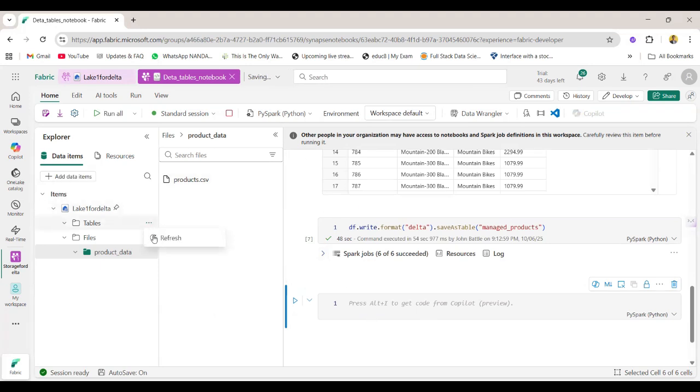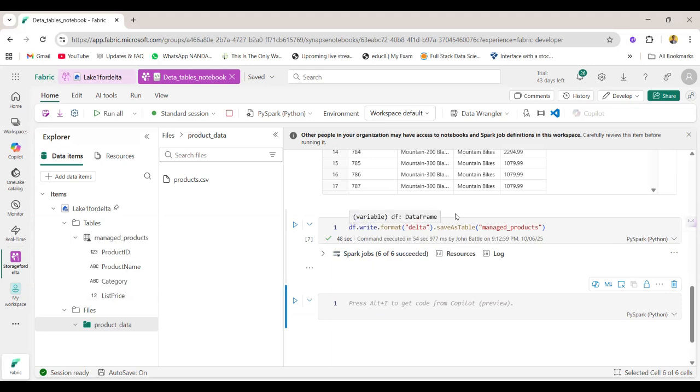Here, if you refresh the link, you can see the managed products table has been created for the same data. You can see the columns over here as well. So this is how you can save the data in delta format. For this, I have taken the managed table approach. In the Tables folder, you will be able to see the same table that I have created here.